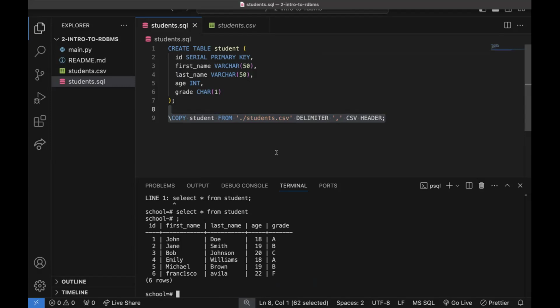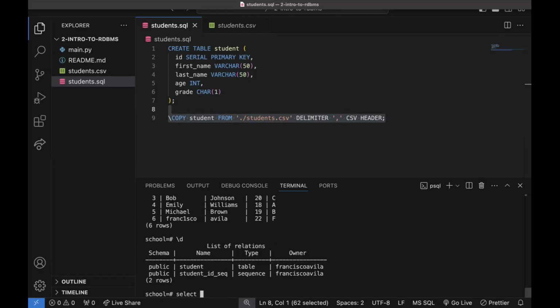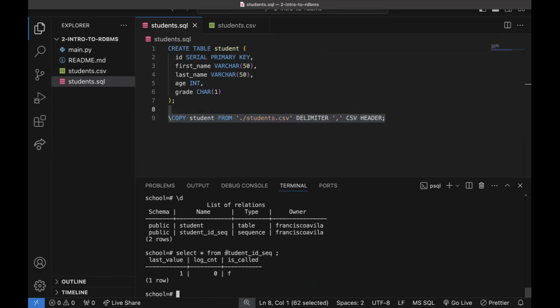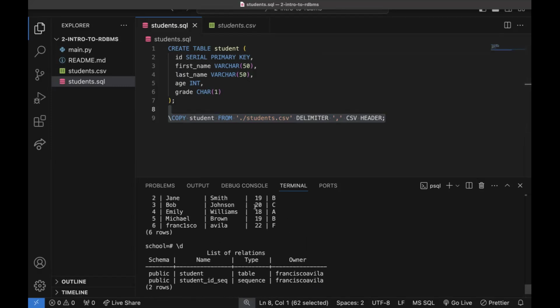All right. So now we've inserted all of these students here, but what happens if we take a look at our ID or our serial ID? Let me make sure that I know what it was called. There you go. So select student ID. Oh, I forgot to select all from. All right, so we're still getting the last value of 1, the log count of 0, and F for false. Huh. Well, I wonder why that's happening.